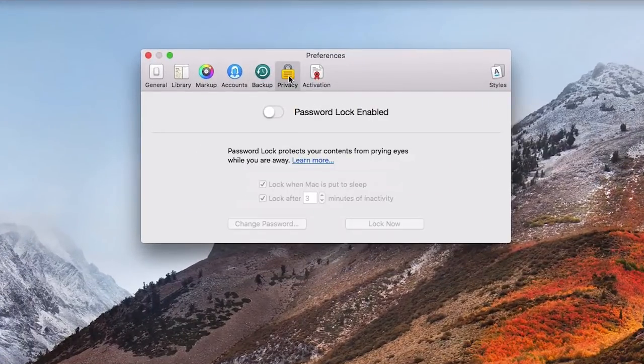There's also a privacy mode. If you're into locking your documents and things like that, you can. Just make sure you remember your password. And then here's your serial information.